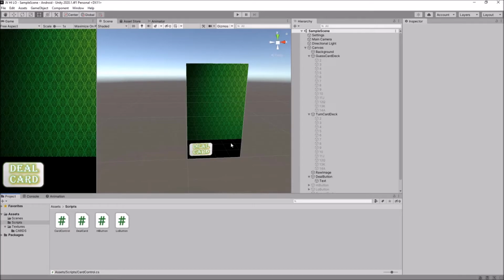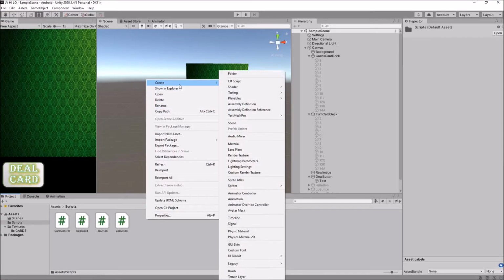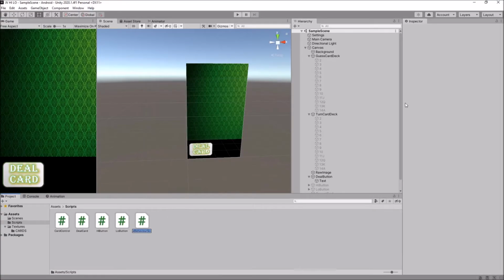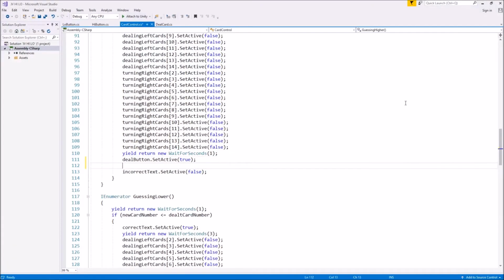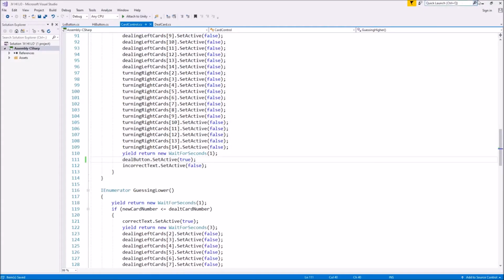We're going to need a script which is going to keep track of our score and update our screen whenever we change it. So let's right click, create, C# script. We'll call this global score. And let's open that up in Visual Studio. Not sure why it keeps opening other scripts up. I wish you'd stop doing that.